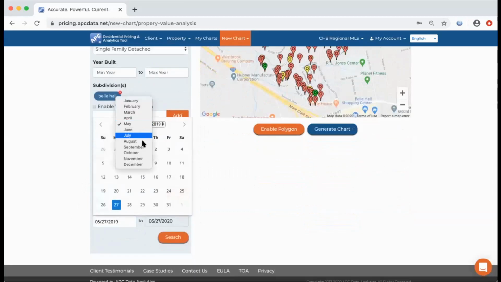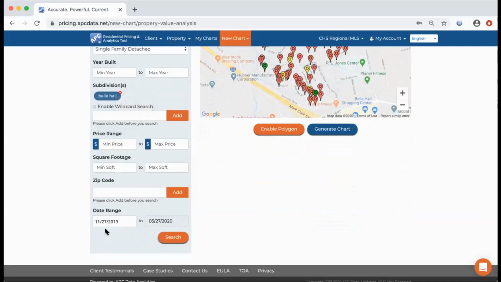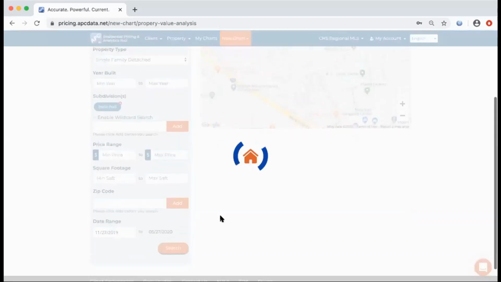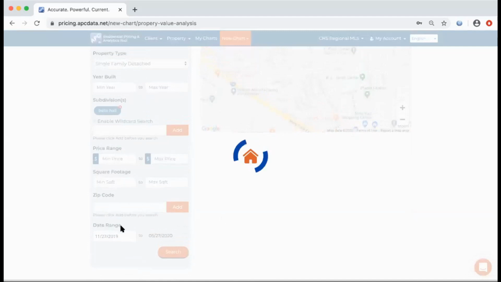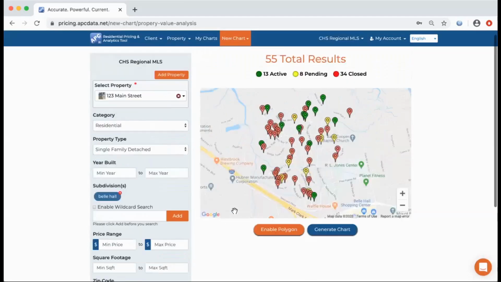So if I just want to go back 6 months, 6 months from today would be November 27th. So we're going to do this in a step process. If I just go back to 6 months and now I hit search, again, the only thing I've changed is the date range.